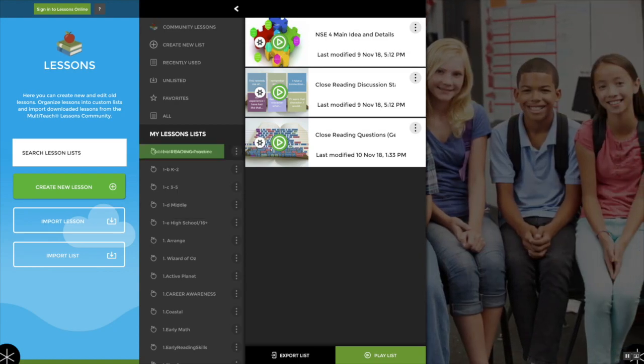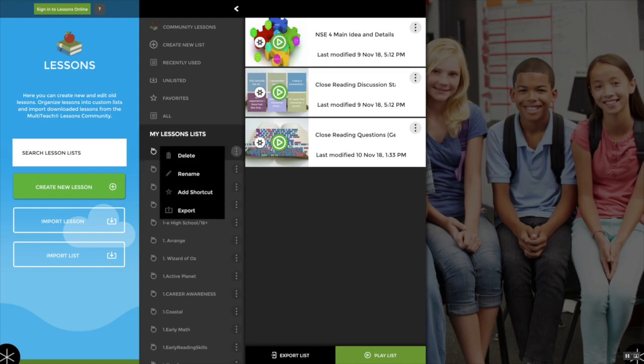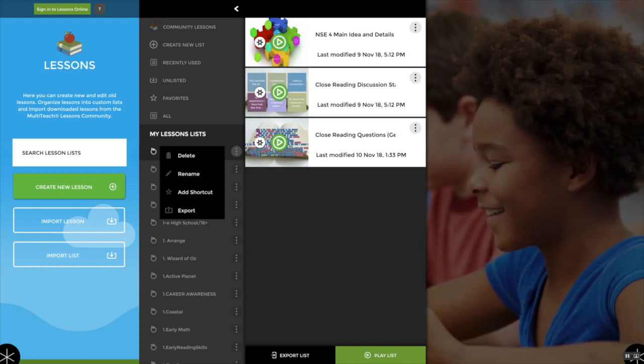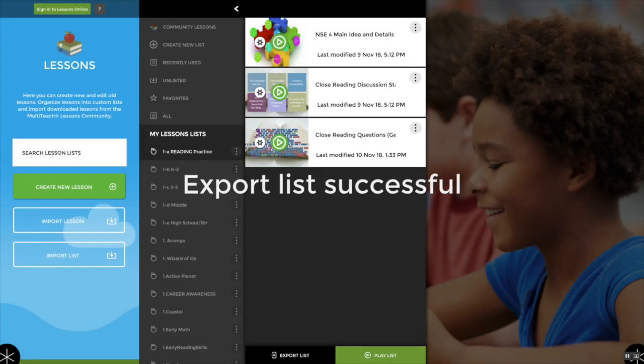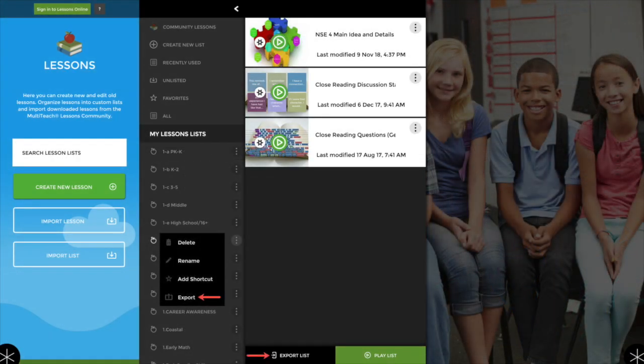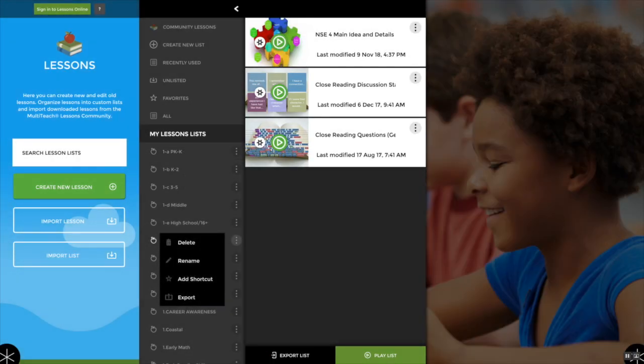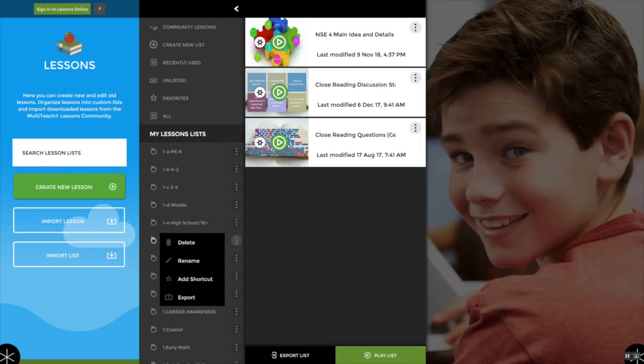You can select Add a Shortcut to add the lessons list to the Favorite section of the main MultiTeach menu, or select Remove Shortcut to remove it. You can also export the lessons list from this menu and save it to your hard drive or other location to be shared with others. The other option is to select the Export List button at the bottom of the main lessons list to export it.